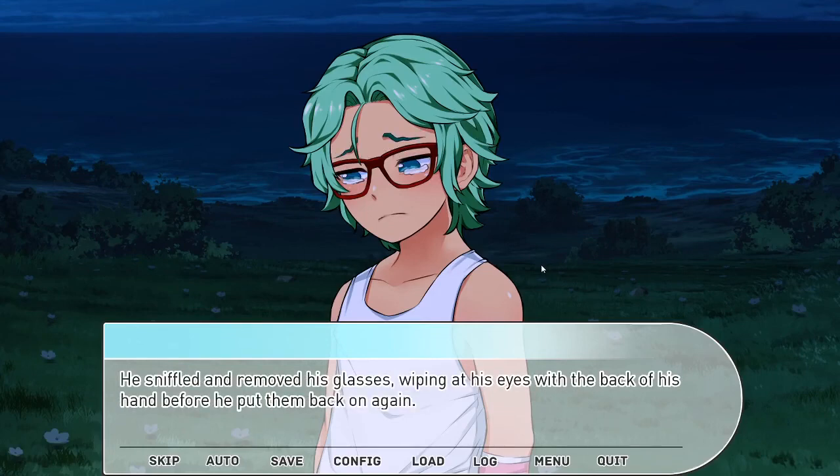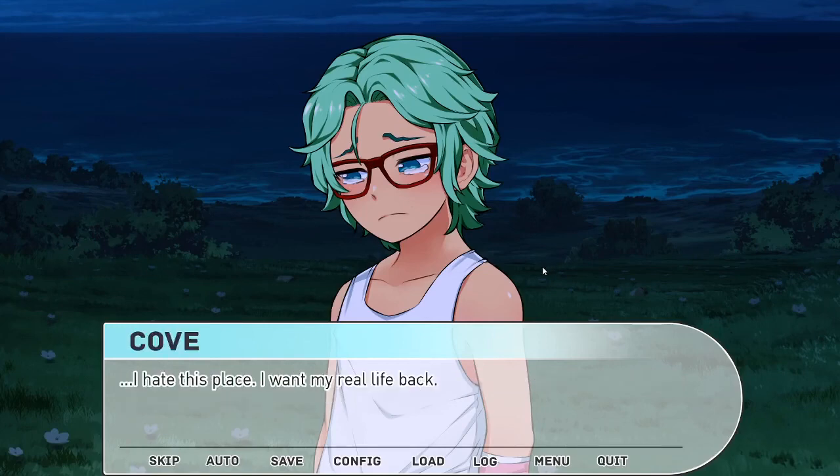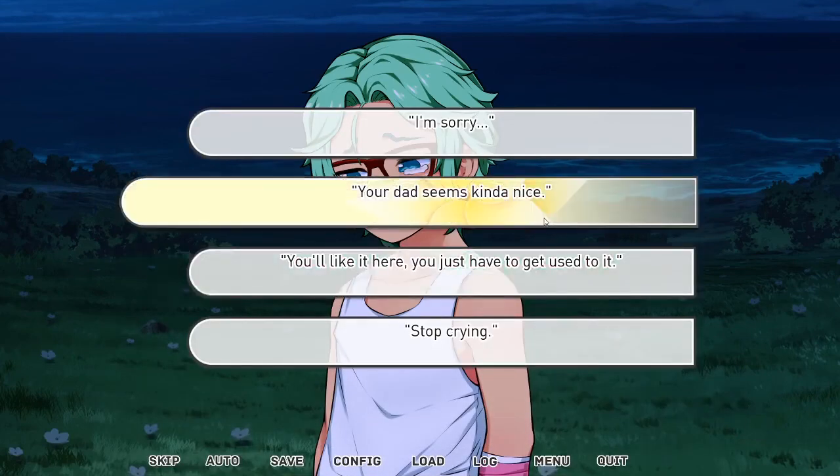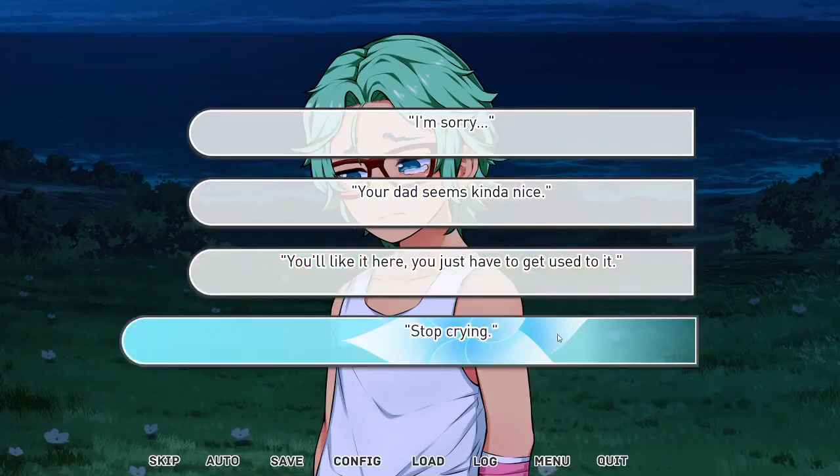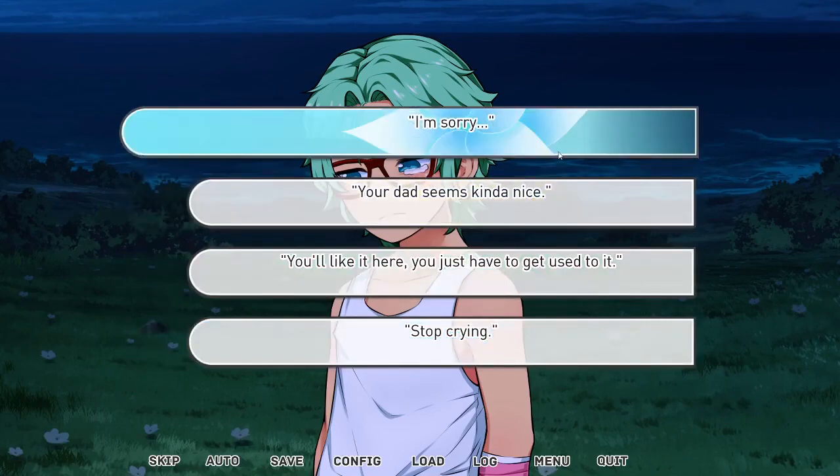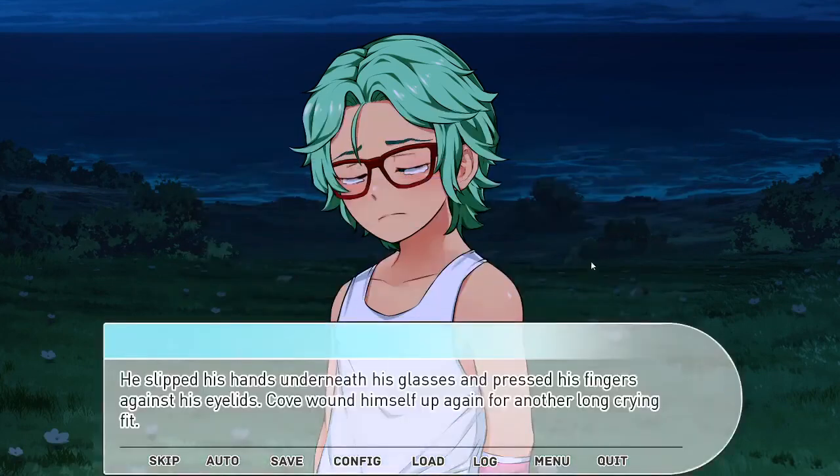He sniffled and removed his glasses, wiping his eyes with the back of his hand before he put them back on again. I hate this place. I want my real life back. I want my mom. I'm sorry. He slipped his hands underneath his glasses and pressed his fingers against his eyelids.